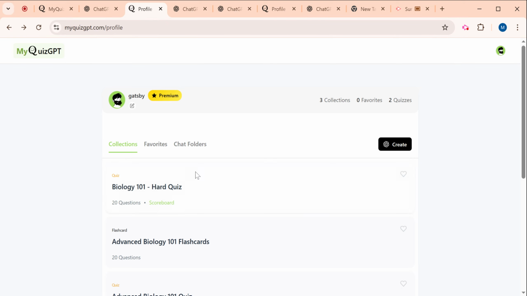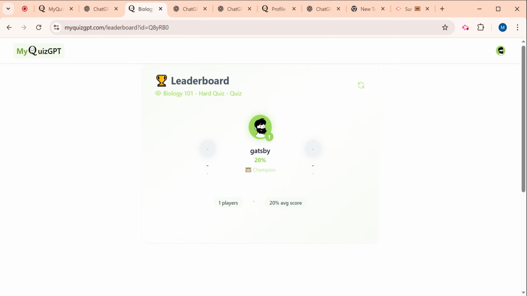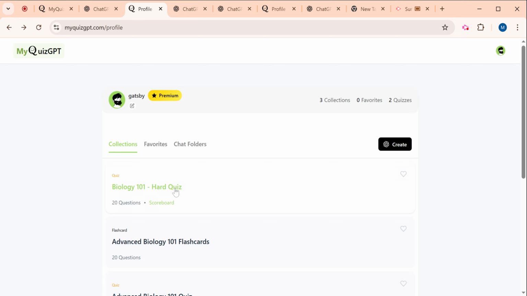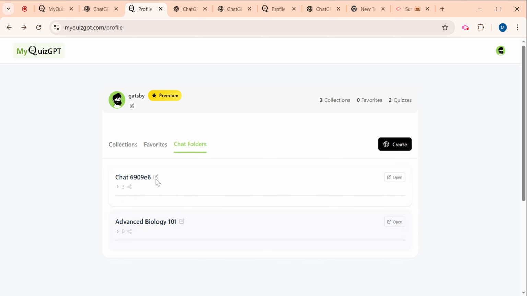One of the things you can also do is view your scoreboard and see how many you scored. I scored 20% in the last quiz that I took, and then I can go back. You can invite your friends at the end of your quiz to practice the quiz together with you. You can as well go to your chat folders. Your chat folders are basically how your quizzes are being grouped.